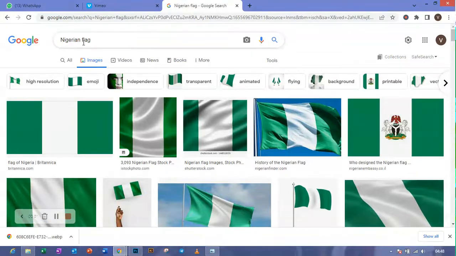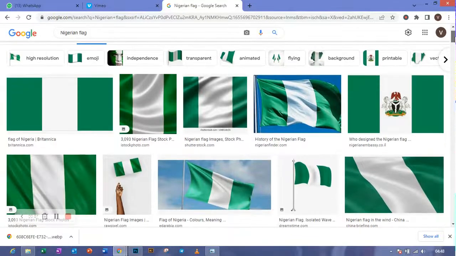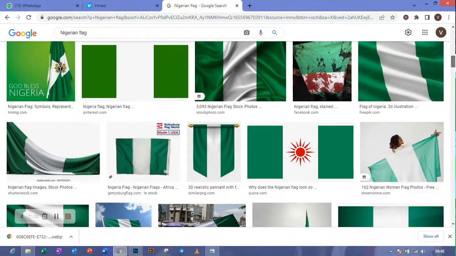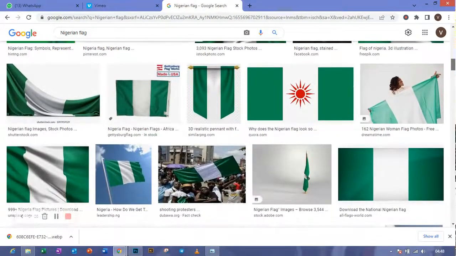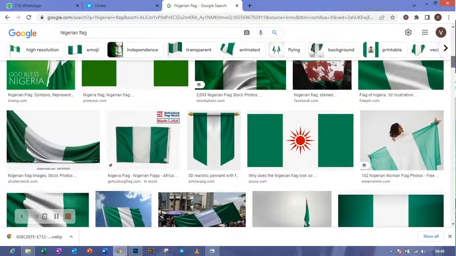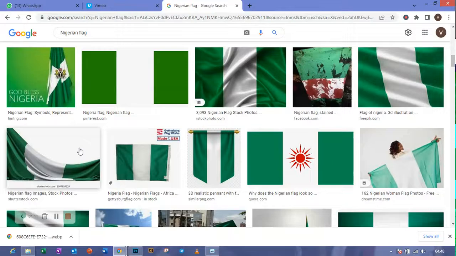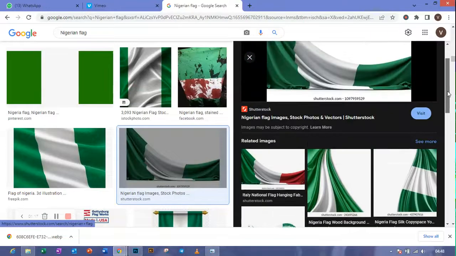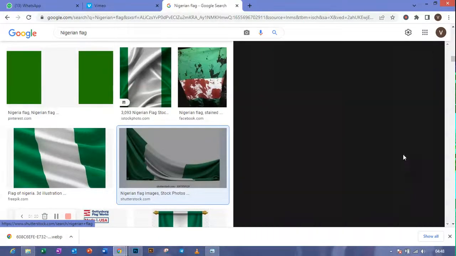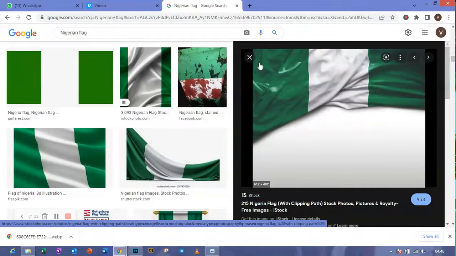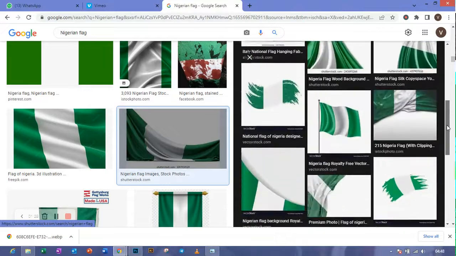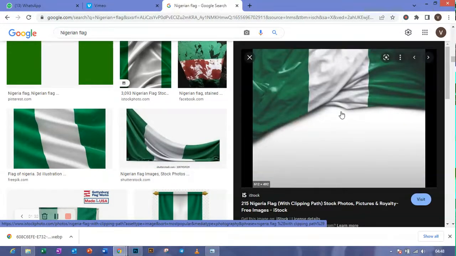So let's get the image of the flag first. Just type Nigerian flag on Google, and let me look out for that particular flag. You can use any flag. Okay, let's do this one. I think this is the particular flag I used for that design. Just if you see this flag there, click on it, scroll down here, you see that particular flag I used.